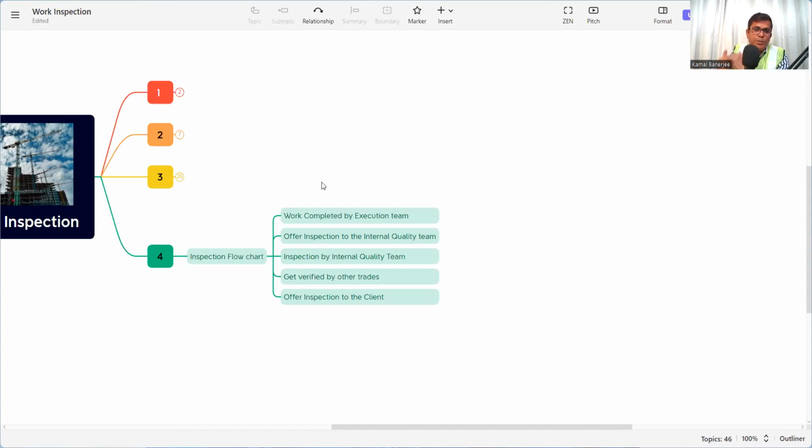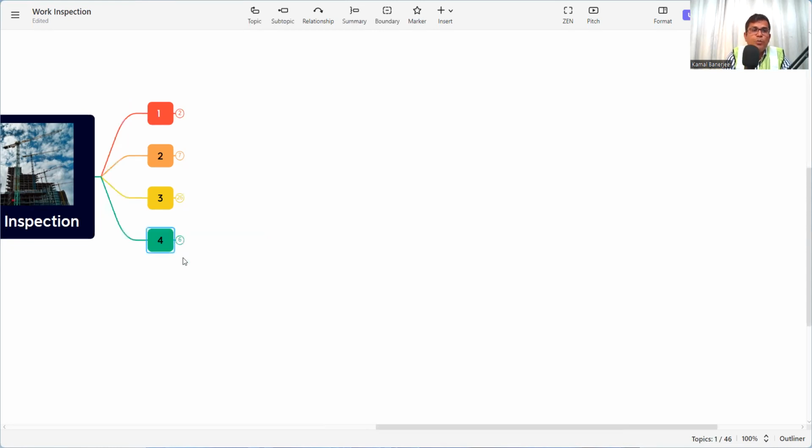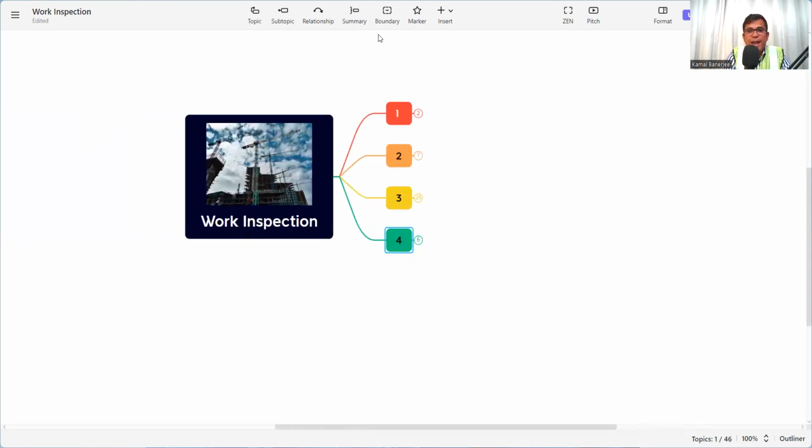First, the work will be completed by the execution team. It will be offered to the internal quality team. Then the internal quality team will inspect, and if it is okay and verified, it will be submitted to the concerned authorities. The concerned authority will come and check, and if they make any observation, then after rectification, inspection is required again. Then the work is completed, so that we can start the next activity. So this is the work inspection procedure, how to do the inspection, and what documents are required for it. I think I have completed and covered everything.